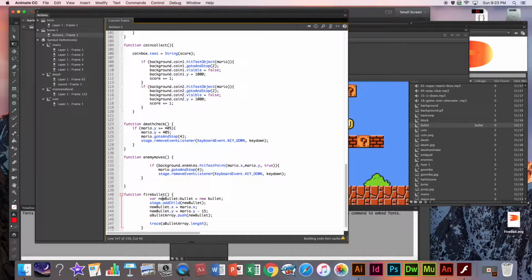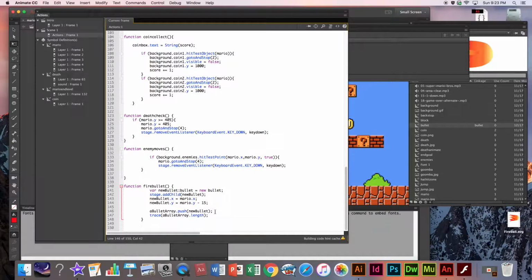So if we think of this in a simple sort of way, let me just space this out a bit. It's easier for me to show you what's happening. As each bullet gets pushed into the array, it should add 1 to the length every time we create a bullet, which means that this number in our output should go up by 1 every time we hit the shift key, because every time we hit the shift key, we're creating a new bullet. And that new bullet is getting pushed into the array.